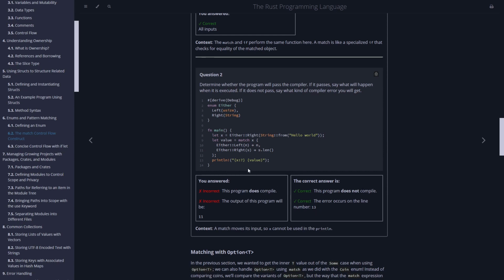Oh, okay, so the x was moved here. So it's impossible to use x here.